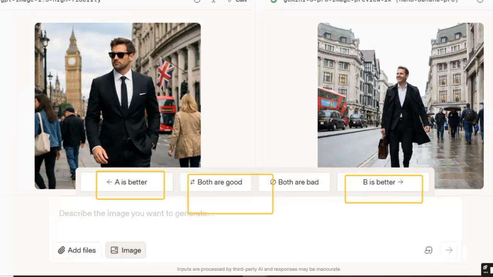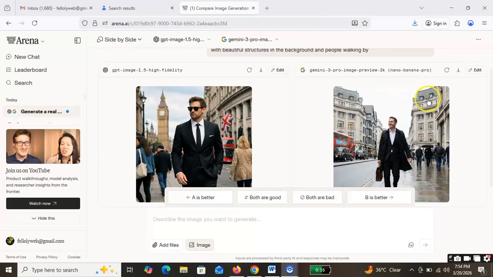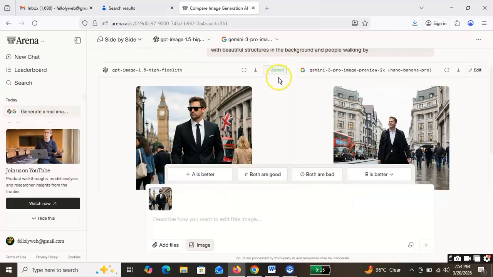So I'm going to just vote that. I either vote A or I vote B, or I can vote that both are bad or both are good. That means I don't want to take side, or I can just pick both are bad to show that will give them a review.